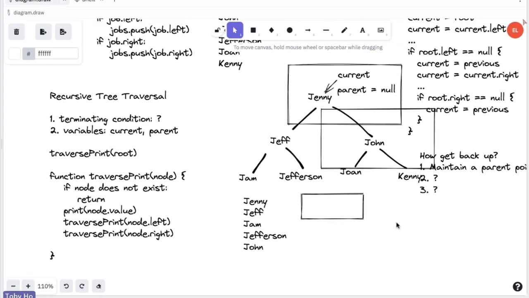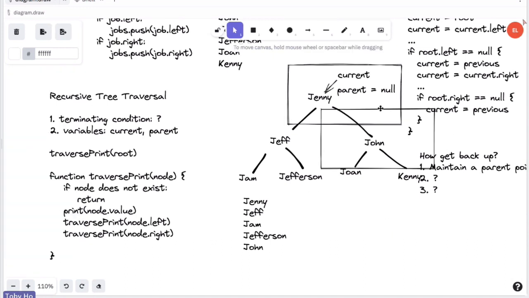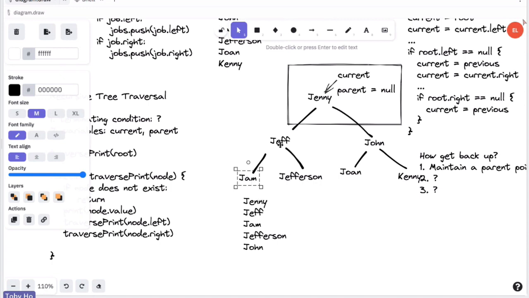Okay. So now maybe we can finally get to the ordering problem. So here, have we printed things in order? No. We should print Jam first, and then Jeff, and then Jefferson, and then Jenny. So that's the output that we want.